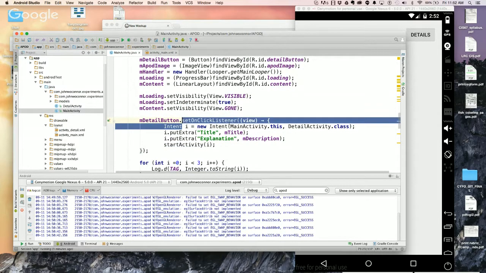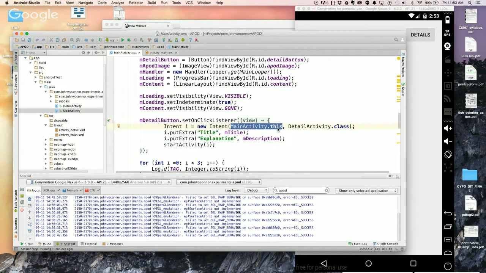It creates an intent, which is how Android transitions from one activity to another. It says the intent starts at this main activity, and it drops into the detail activity. We send over data, this title and this explanation, by using intent.putExtra. And then finally at the end, we call start activity, and we pass in the intent. So that's how we go from one activity to another. Right? That's the structure here.